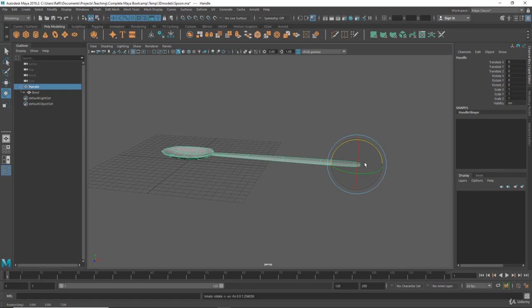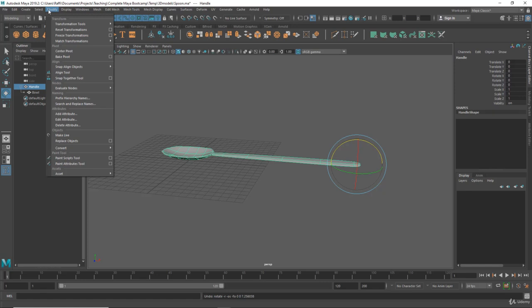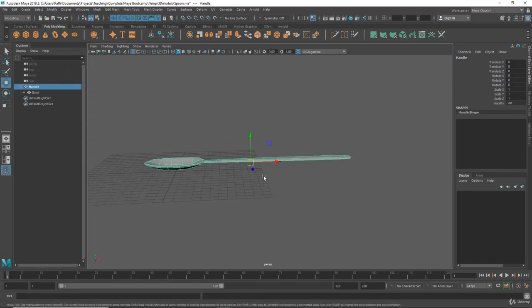Let's say you want to center the manipulator at the center of the object. You can go to Modify and then click on Center Pivot. As you see, Maya centers that on the object.